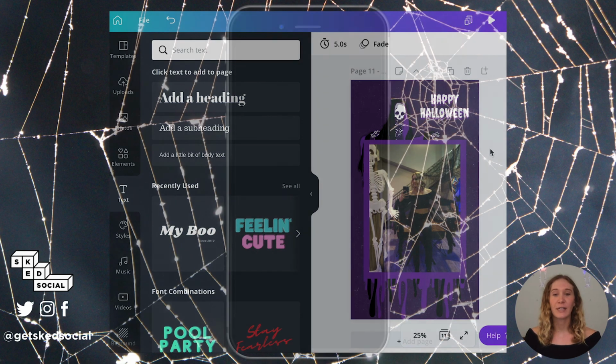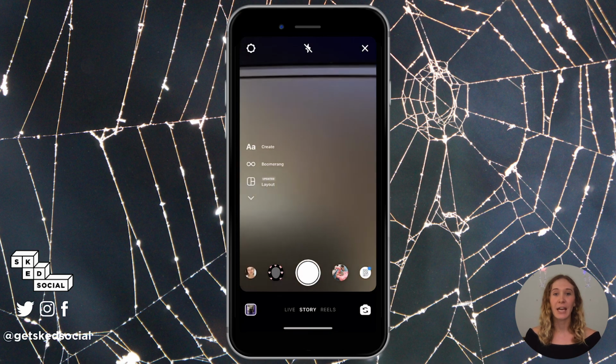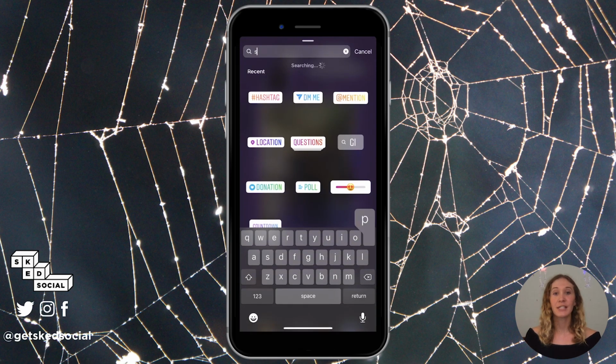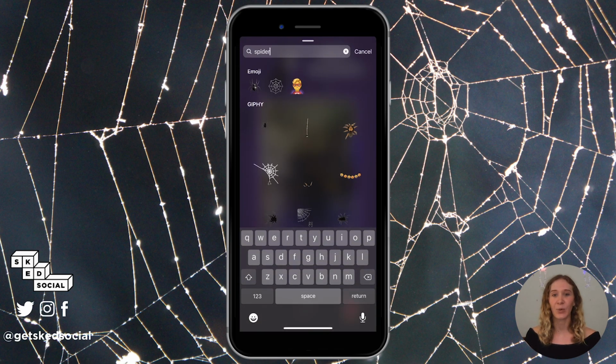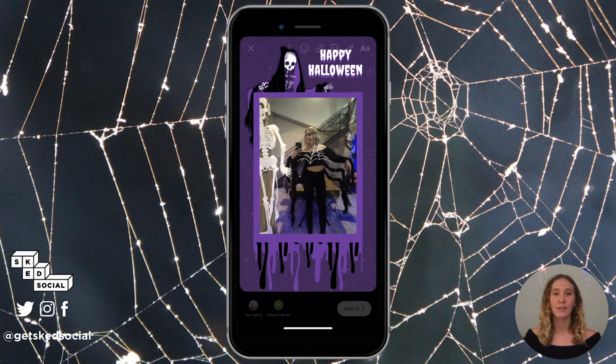Next, all you have to do is export it as a PNG. We'll open up our Instagram and add a story. Just select it from your camera roll. Choose a sticker and type in spider web. And then select one that goes in the corner. So it's a little GIF and there's some movement. We paste it up in the corner and we are good to go with our spooky Halloween story.